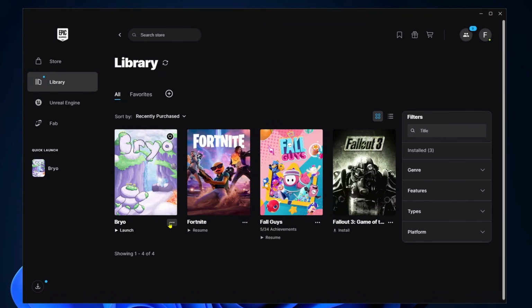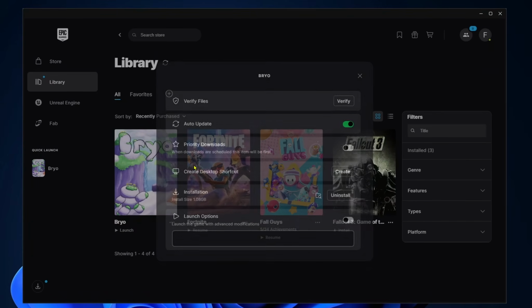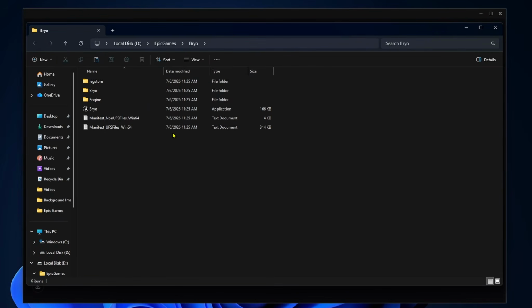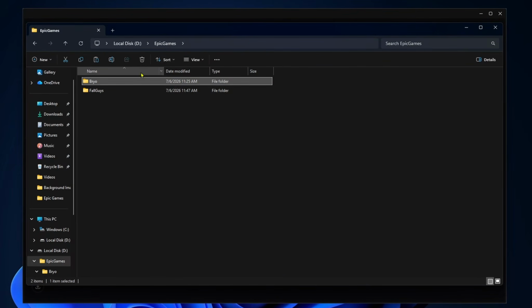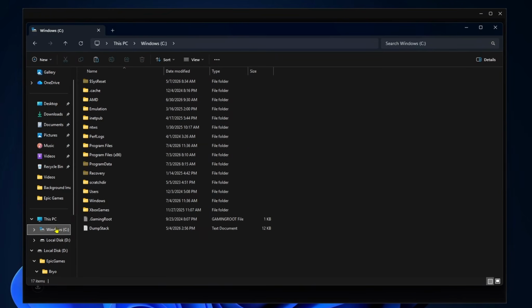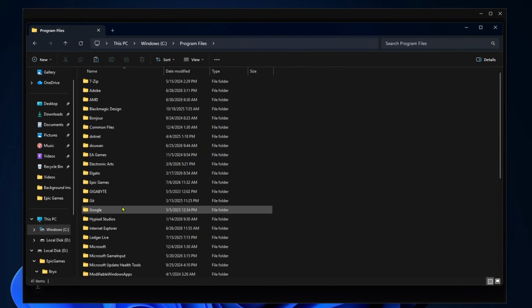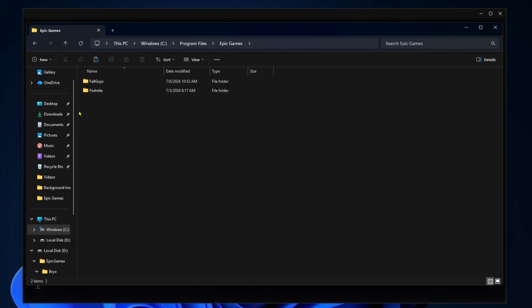So now what we're going to do is go back to this already installed game and go to Manage and go back to the installation path. And now if I go into the Epic Games folder, you'll see it's created a Fall Guys folder. So now what I need to do is find where I've already installed Fall Guys. So in my case, I know it's on my Windows C drive in the program files in the Epic Games folder, but this might be a little bit different for you depending on the game.